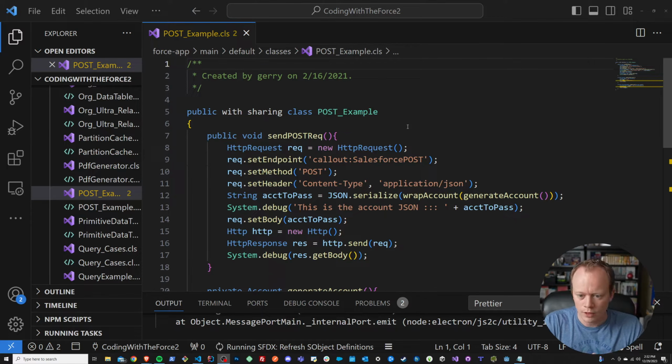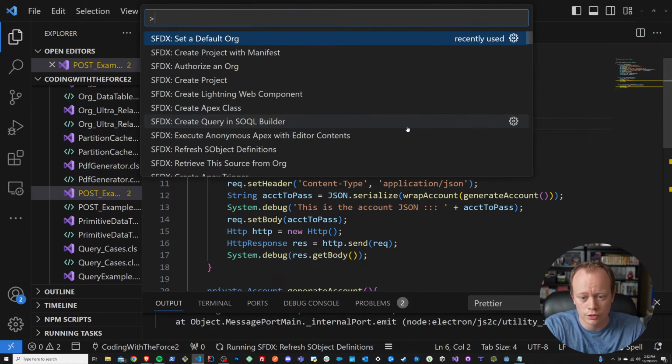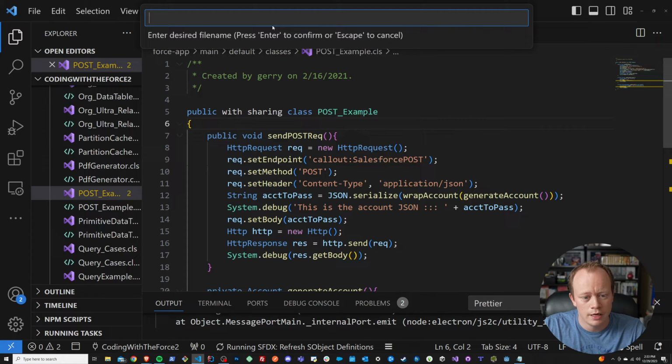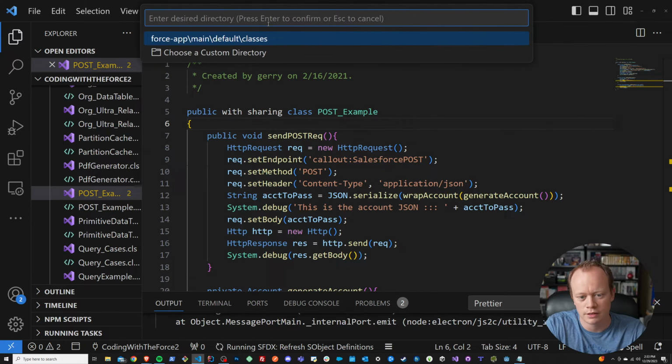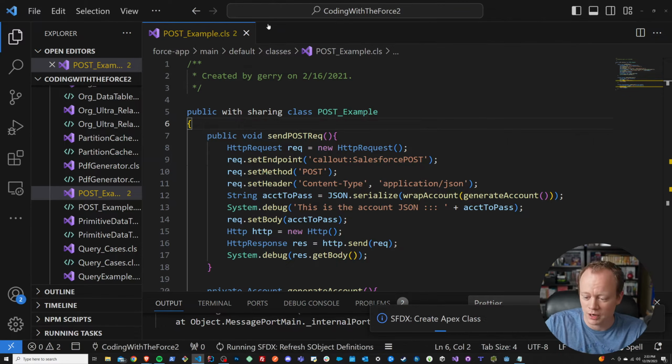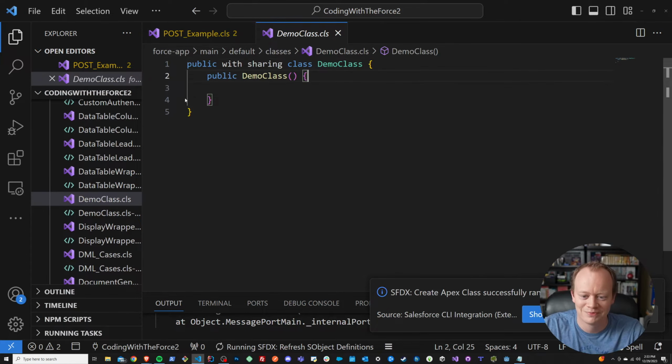So with that said, first thing we're going to do is in Visual Studio Code, we're going to create an Apex class together that we can test, right? So we'll do Control-Shift-P to bring up our command palette here, and then we will use the create Apex class command, and we'll say, I don't know, demo class, because I apparently have no imagination today.